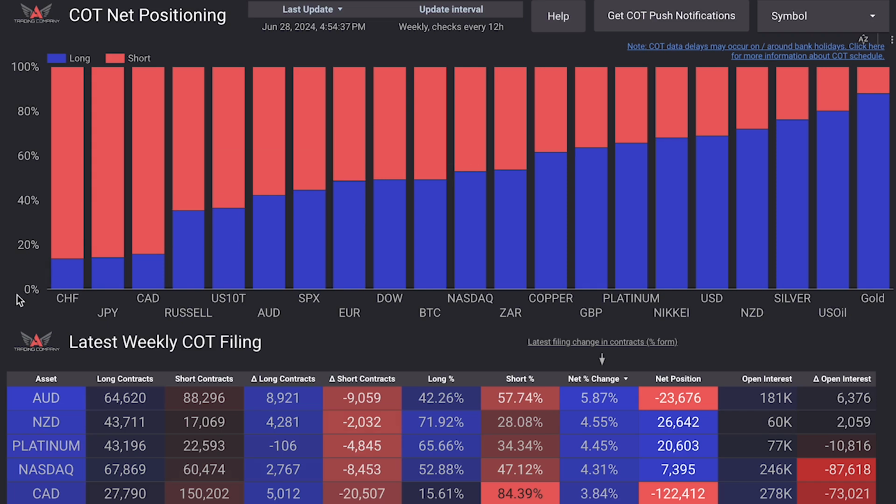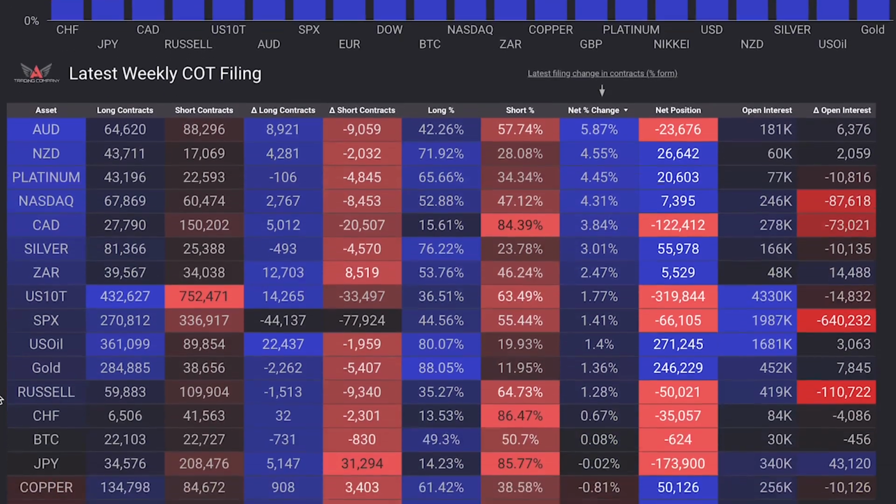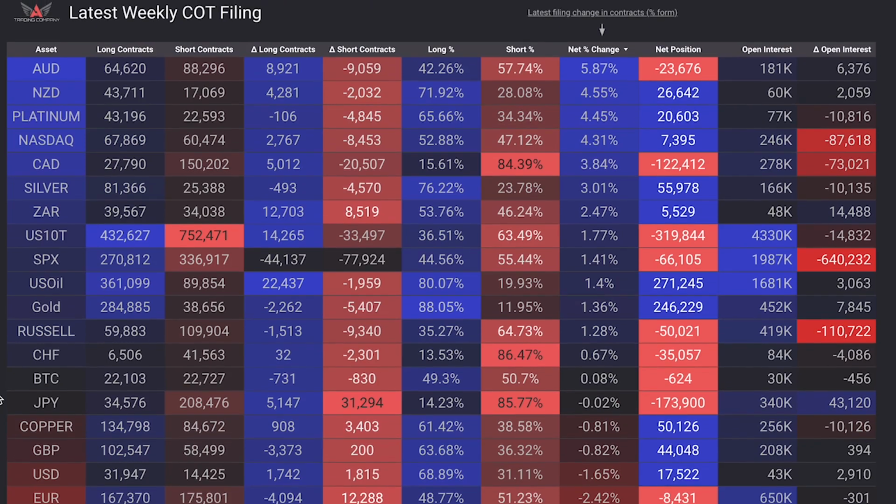Let's check out latest weekly COT filing. So again, this is one of my favorite things to look at in the Edge Finder. This actually compares the last COT report to the most recent COT report, and it's looking for changes. How many long contracts were added or taken away, how many short contracts were added or taken away, and then you can see the net change percentage here. So I'll give you an example of that with the Australian dollar here up at the top. 5.87% net change on the Australian dollar from the last COT report to our most recent COT report.